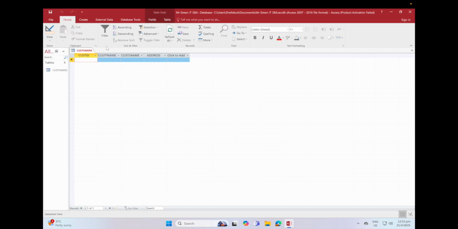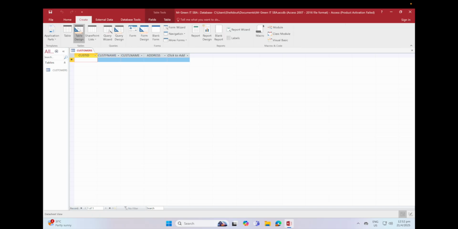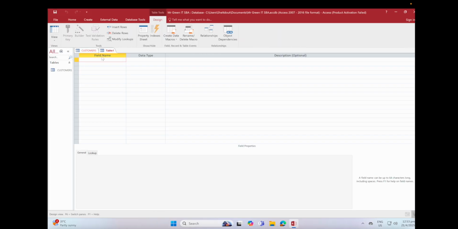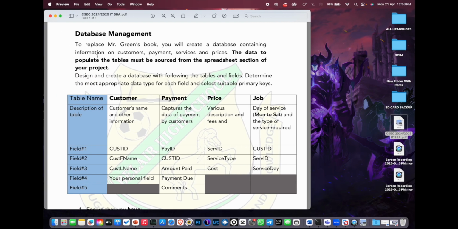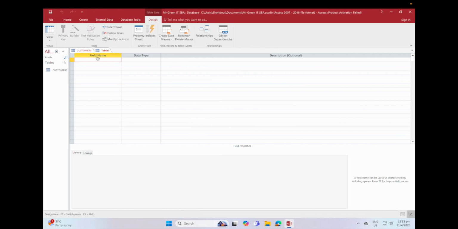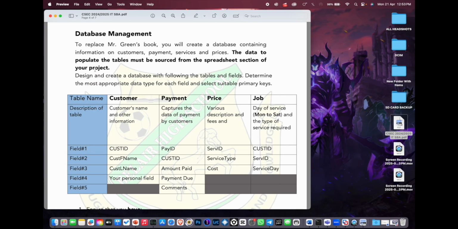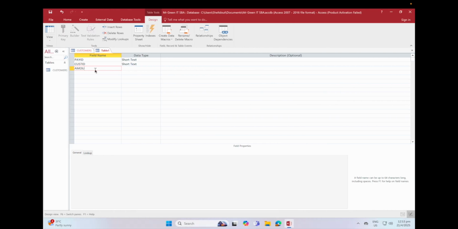Next, I'm going to create a payment table. So I'll go to create, table design, and let's look at the payment table. So I need pay ID and customer ID. Let's do those first. So pay ID, and we need cost ID. Good. We also need amount paid, amount due, and comments.